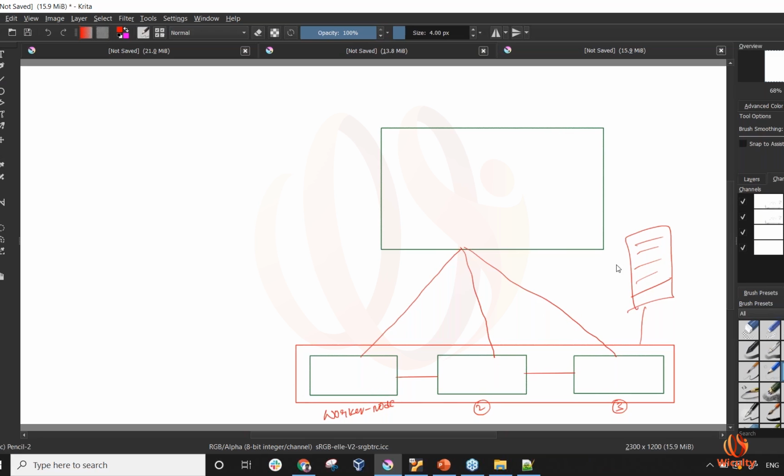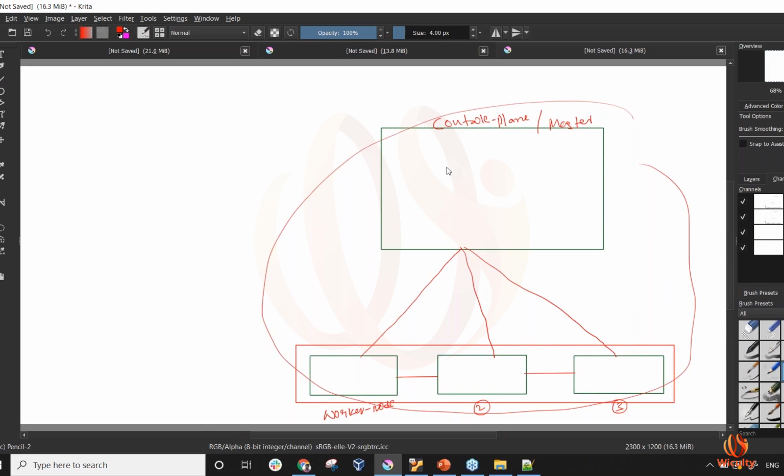In real time, based on the requirement, we go and add multiple nodes. We call this a Kubernetes cluster. Say in this cluster, I have one control plane, or you call it master. Say in this Kubernetes cluster, I have one master and then 3 worker nodes. All these machines together, you call it what? Kubernetes cluster.